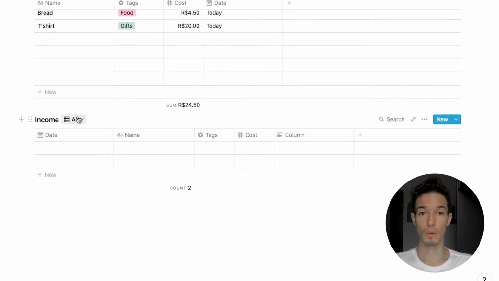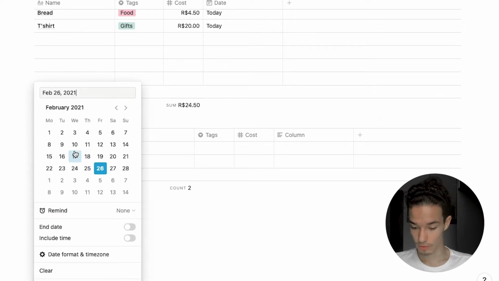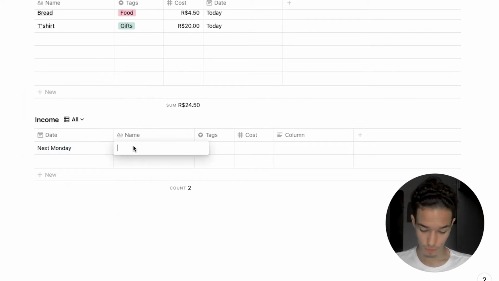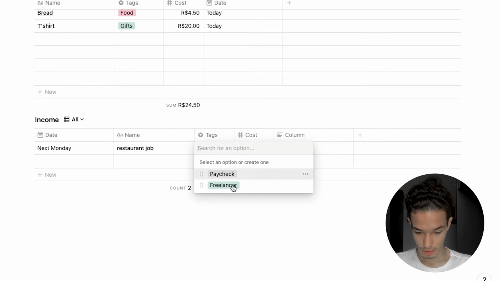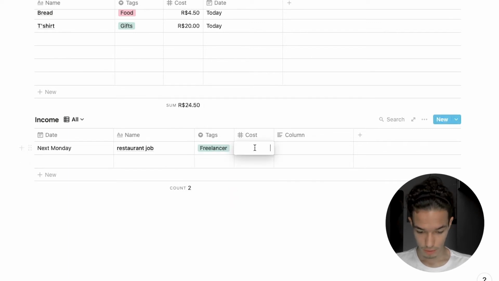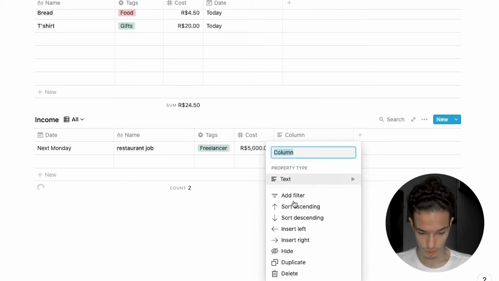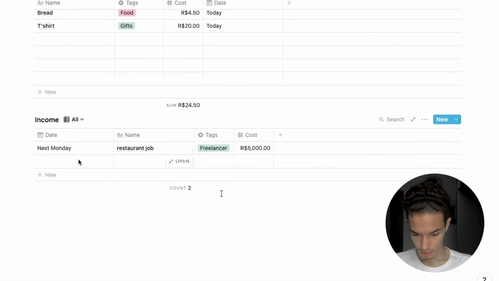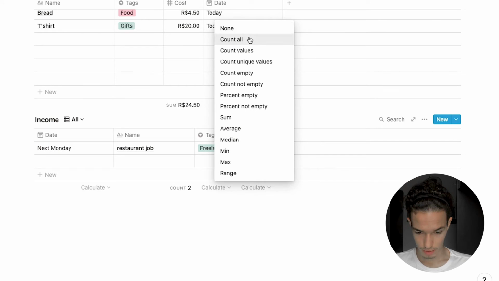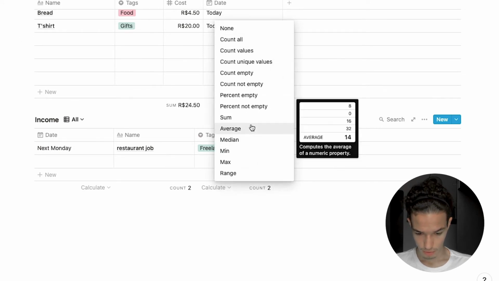The income is as important as expenses, because if you don't know how much money you are earning, you probably don't know how much money you are spending. So it's basically you go to date, and you have, for example, this day I received from paycheck, no, from restaurant job. I have tags, I have paycheck, and I have freelancer. Go to my cost, and the column that's not supposed to be here actually, and I can calculate how much money I spent. Just going to sum.